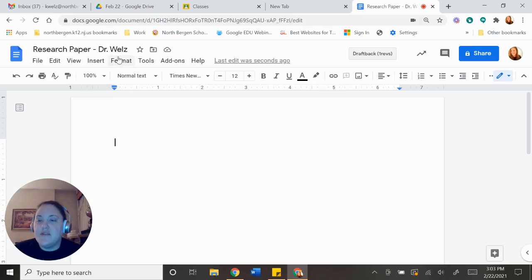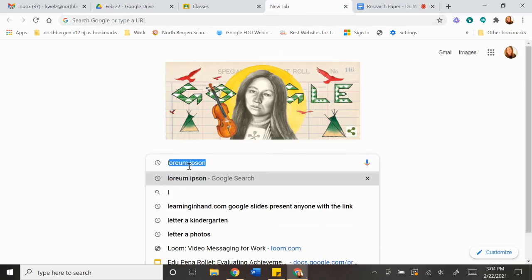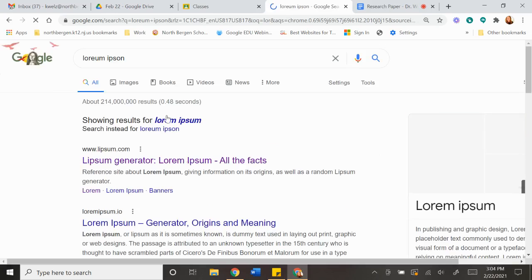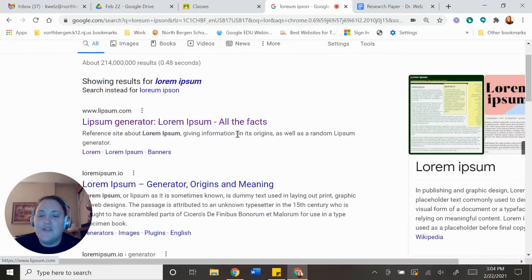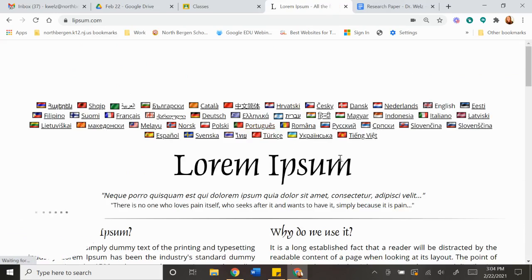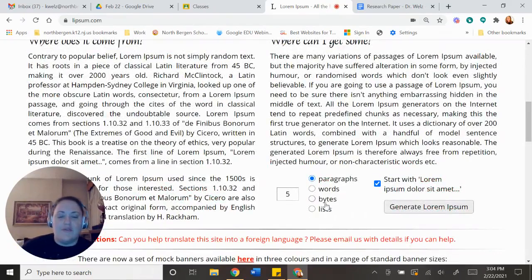So the first thing is I made a new Google Doc, I named it, and then I went to Lorem Ipsum. I always spell it wrong. It's Lorem Ipsum generator. Just click on the first link, and then I just want to generate random text. So I'm going to generate actually 10 paragraphs. Paragraphs clicked. I'm going to choose this.